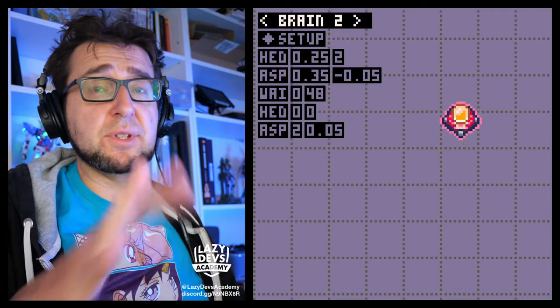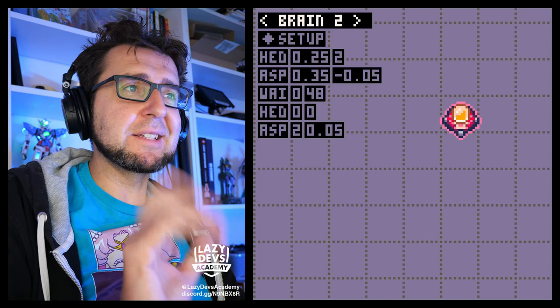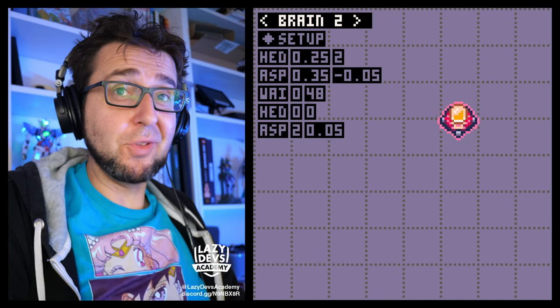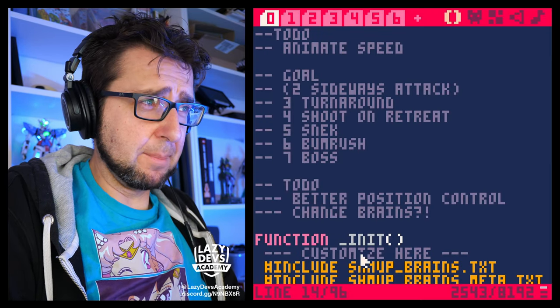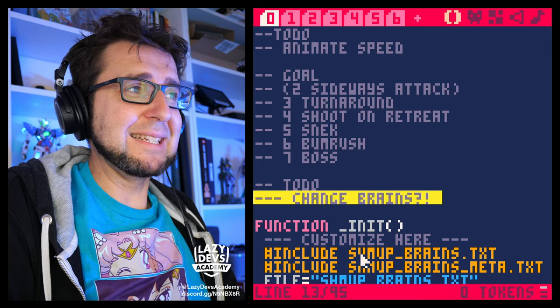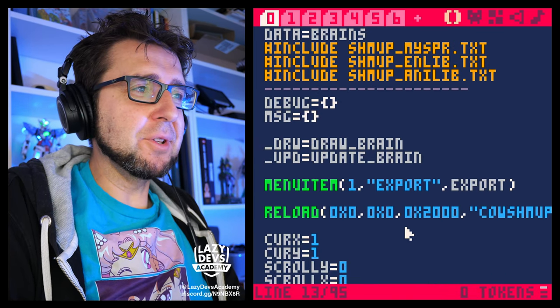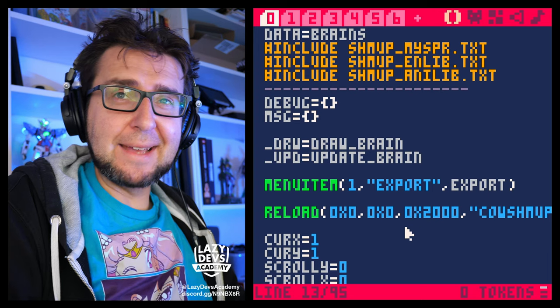And I wanted to introduce a new command now, which I think is going to be very powerful, and we're going to do some really cool things with that. Let me export this. So we have the better position control, but now we have this change brains. I want to introduce a goto command.